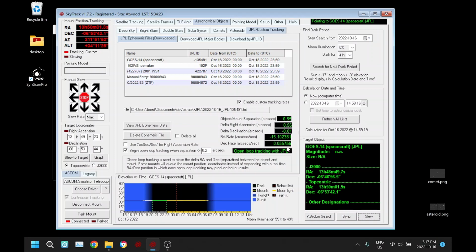Okay, so there we're tracking rate. So you can see it's applying a minus 15 arc second per second. So in other words, it's counteracting the sidereal rate to keep the mount almost totally still, not perfectly still, because the geostationary is moving a little bit. But I thought that's pretty neat. You can see it work. So that rate is counteracting sidereal rate, and these rates are being applied on top of sidereal.